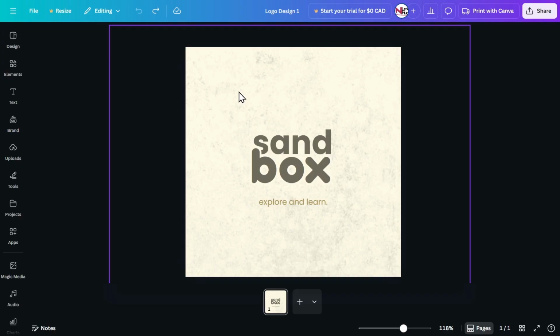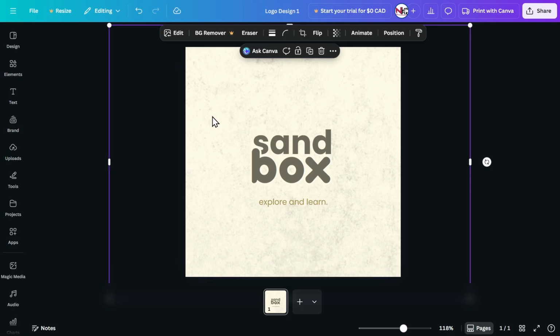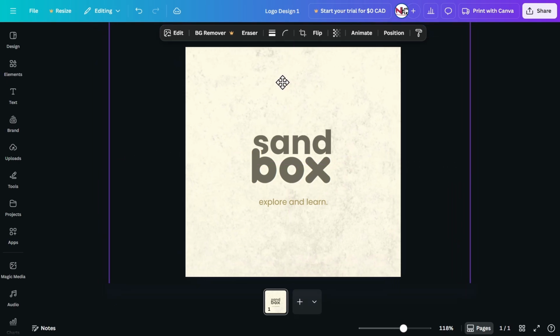And if you just click on the element, you'll see here that the locked icon is turned on. Just click on that, and now it's unlocked, and now you can move it.